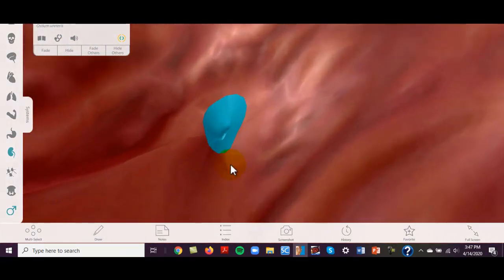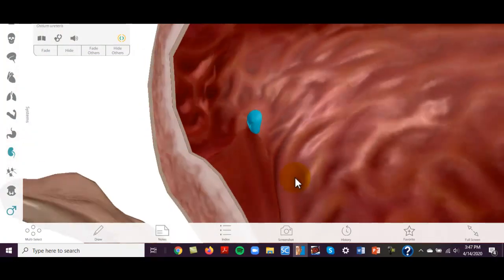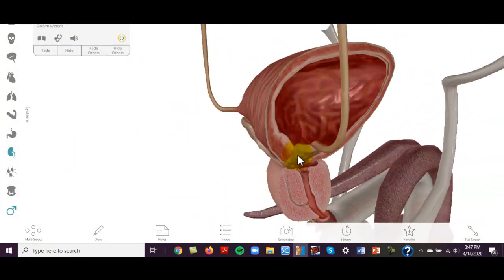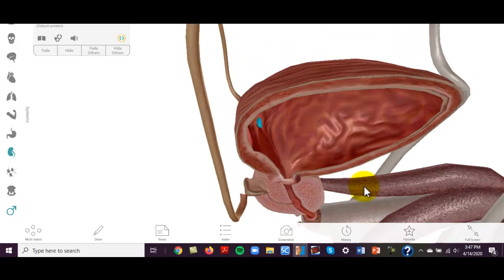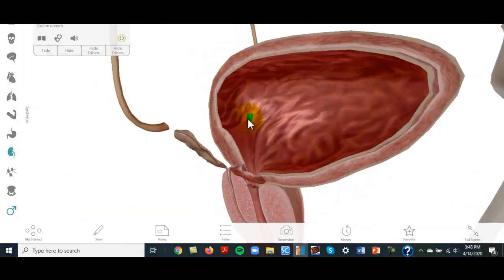It says the urethral orifice. And that's where in the back you can see where it comes down. And that's how the urine gets into the bladder. It comes down and they both connect in the back like that. That's on the male.